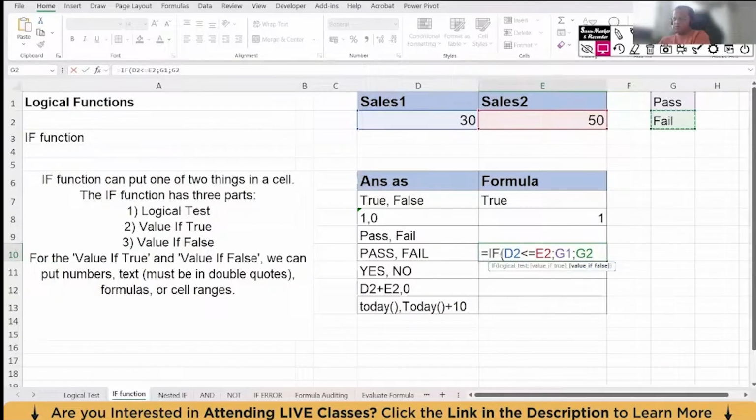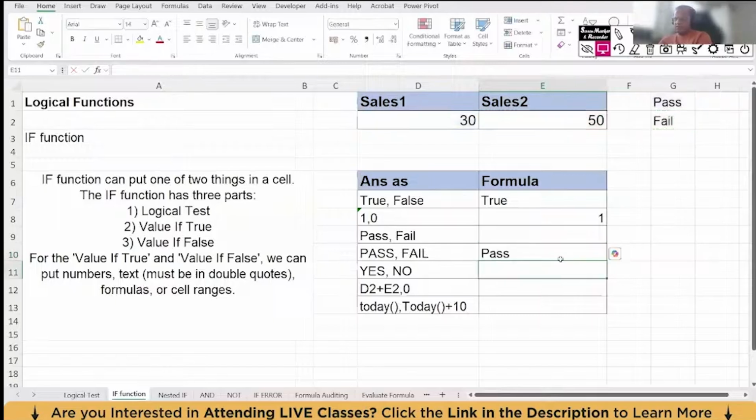So equals IF, bracket, if D2 is less than or equal to E2, comma, if this is true, then it should show me the value from G1. In G1 it is written pass, so it should show me pass; otherwise it should show me G2, whatever value is written in G2. G2 is written fail, so it should show me fail. Bracket complete. The formula is ready, press enter, and now we are getting the answer pass.